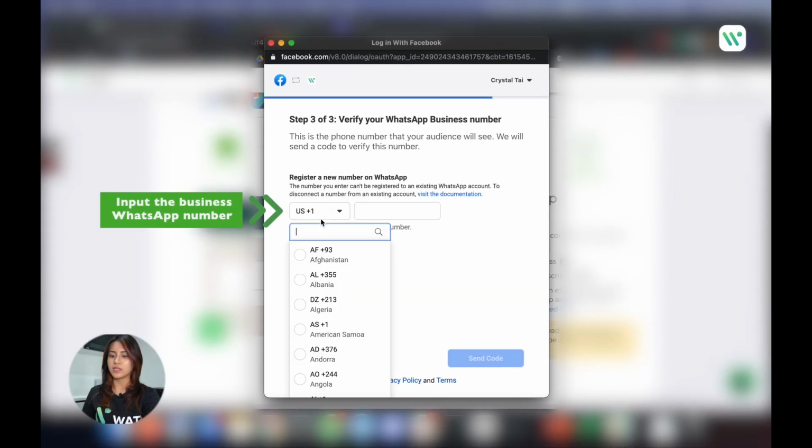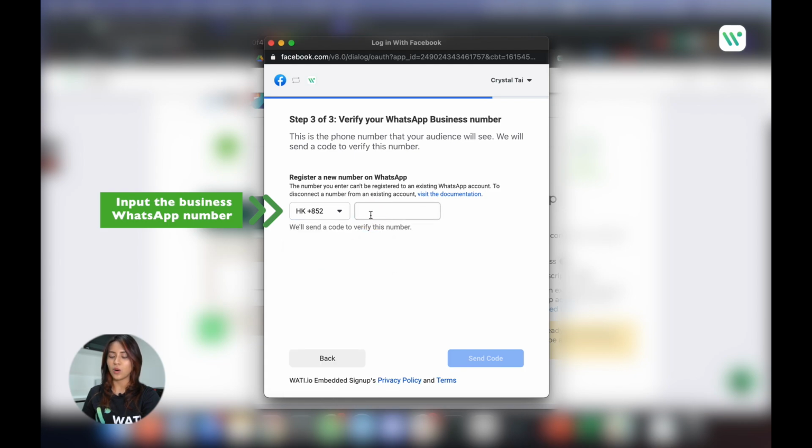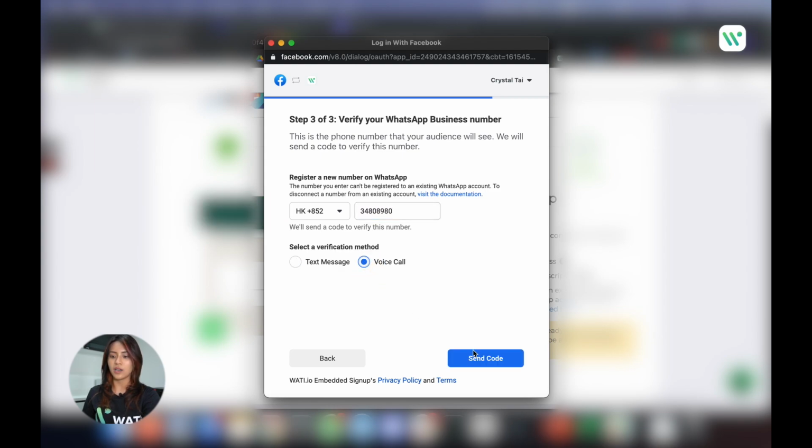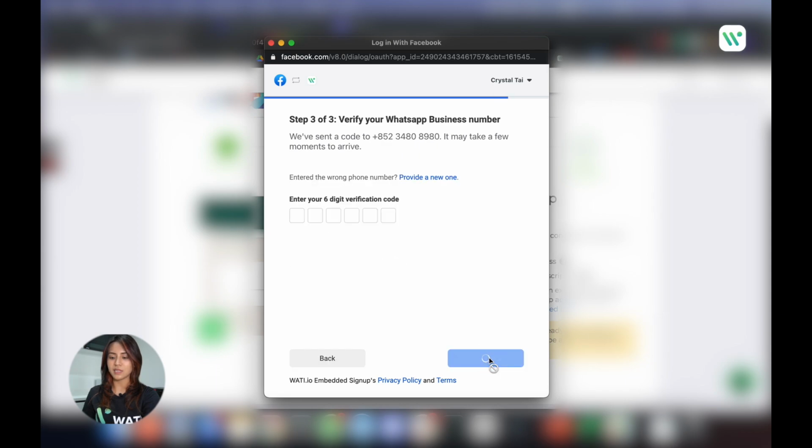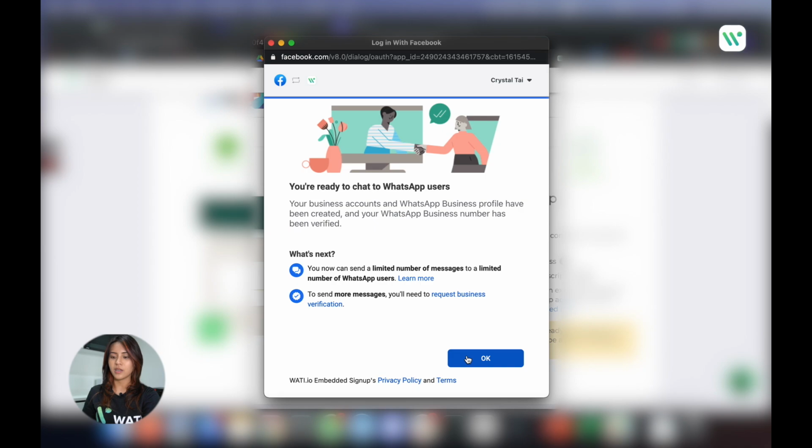As we mentioned, you will need to provide a clean number that is not linked to any WhatsApp account. So just input your number here. You can input a landline or a clean number to receive a text message, which is SMS, or a voice call. You'll receive a verification code. So simply input it here and then your number will be linked to WhatsApp API.